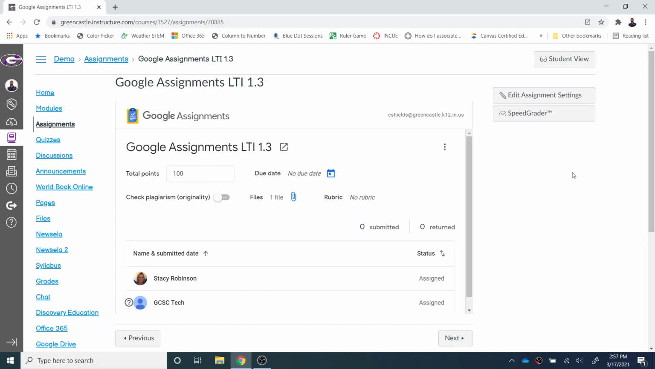A little quirk of this feature, though, is that if a student unenrolls from your class, they will still show up in the roster for your Google Assignment. And this is true even if they are no longer in your Canvas course. Luckily, there's a very easy fix for this.